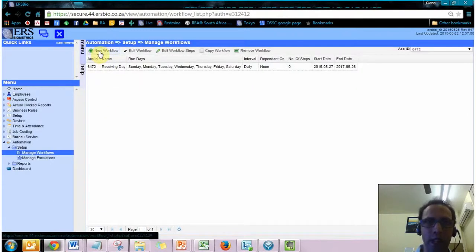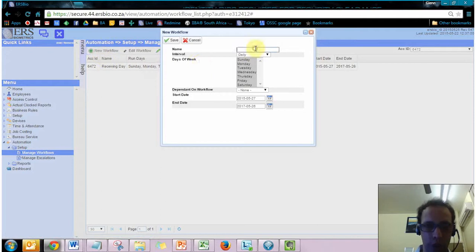Now you need to make a weekly container. So you go new workflow rule. You're going to say receiving. Let's just delete day and make weekly. Select weekly from the drop-down list over here. Intervals. It must trigger every Monday. It must be dependent on the receiving day workflow. Once daily workflows have been completed, then these ones will trigger. You save it.